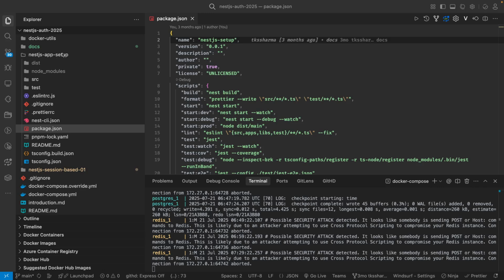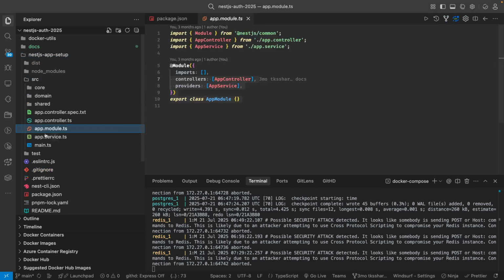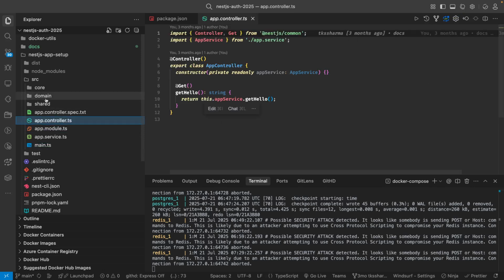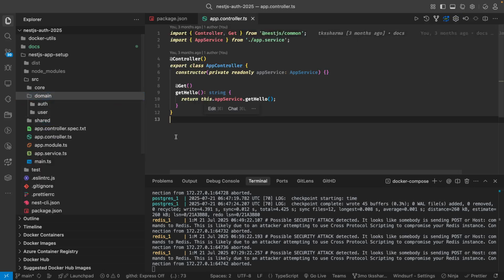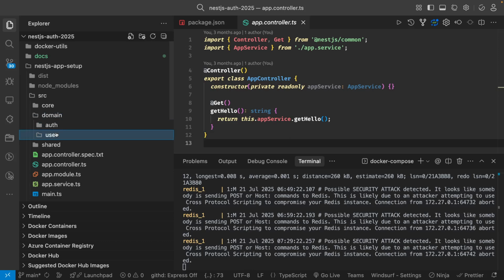So this is our NestJS application setup, right? What it contains: controller, modules, and service. And this is the main.ts. This is the main module. This is the controller. And inside domain, we will be creating a couple of folders like auth module and a user module, because we are building authentication APIs and user APIs. User for sign up and accessing the protected API data, authentication for the login, logout, all sorts of things.